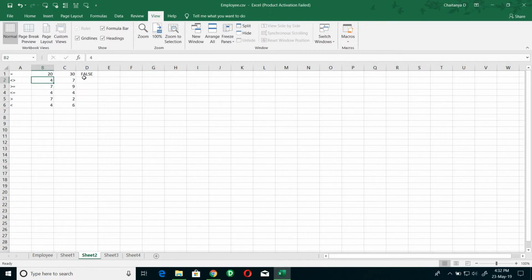And we'll see these things. Equal to, B1 not equal to B2. It is true, right? 4 is not equal to 7, right? So this is true. And greater than or equal to, we'll calculate that. So it is false. 7 is not greater than 9, right? So it is false. Again, equal to this thing and less than or equal to this.